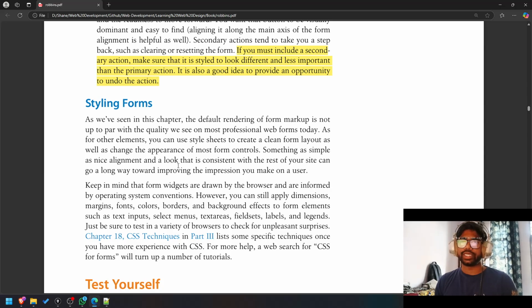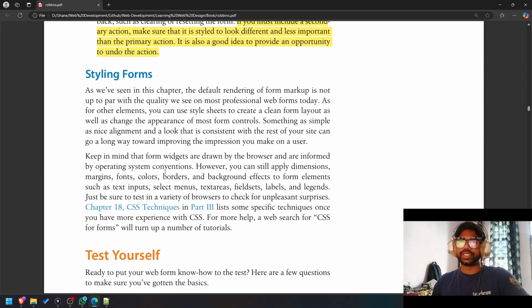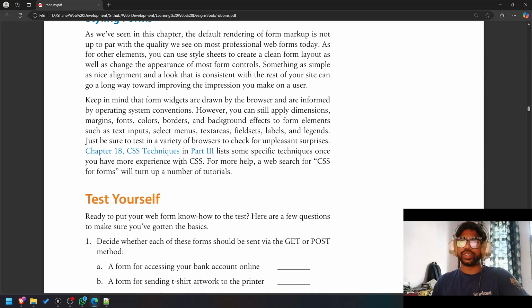Keep in mind that form widgets are drawn by the browser and are informed by operating system conventions. However, you can still apply dimensions, margins, fonts, colors, borders, and background effects on the form elements, such as text inputs, select menus, text areas, fieldsets, labels, and legends. Just be sure to test in a variety of browsers to check for unpleasant surprises.